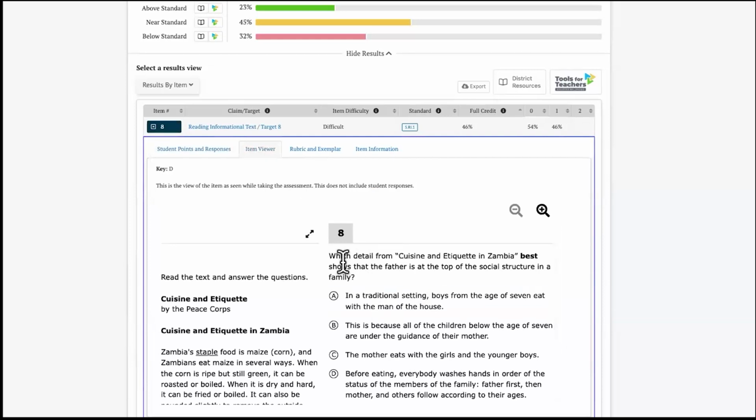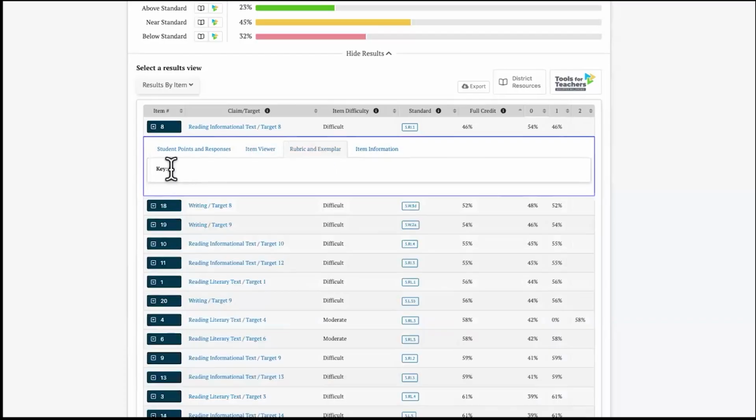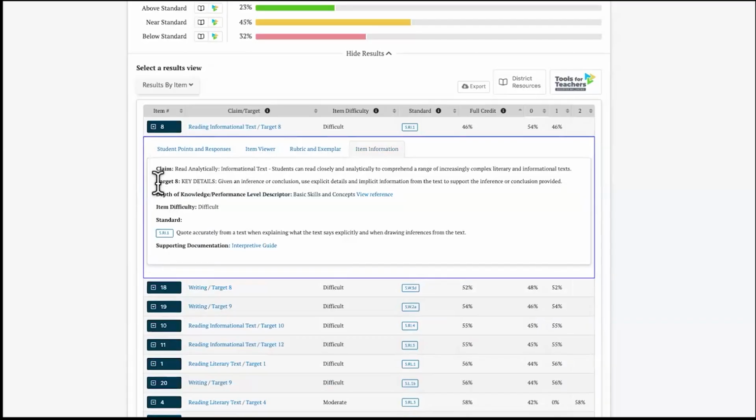So we can see that this is a detail from a cuisine and etiquette text that you can actually see. It's the split screen in the test delivery system. It gives us the key. The answer is D to be able to get that full credit response. Now, I can also switch over to the rubric or the item information, and it does tell me what target is linked to this question, the claim information, the item difficulty. So I know that some of you were interested in learning more about some of these questions, and the item information tab will give you that.